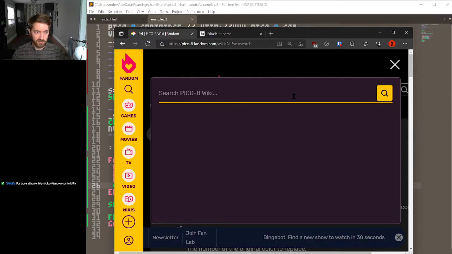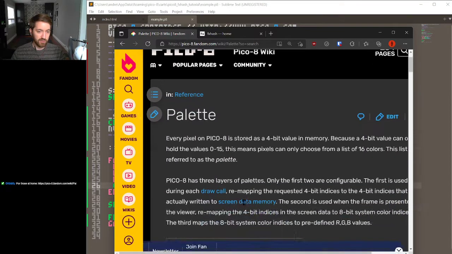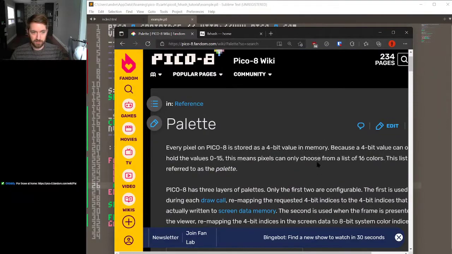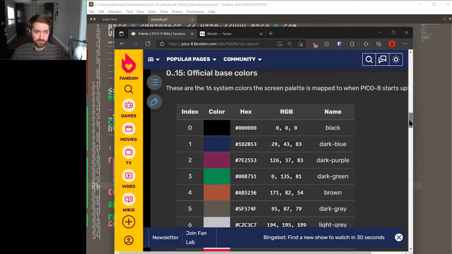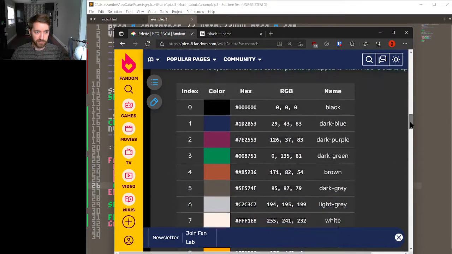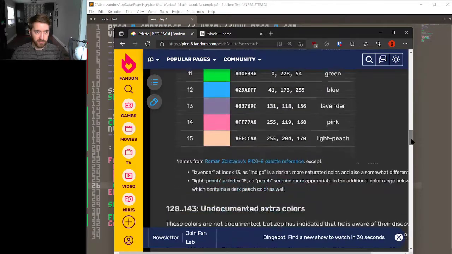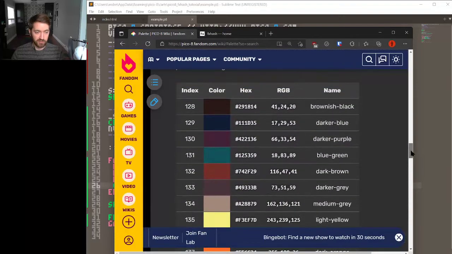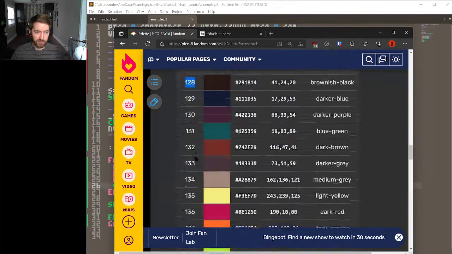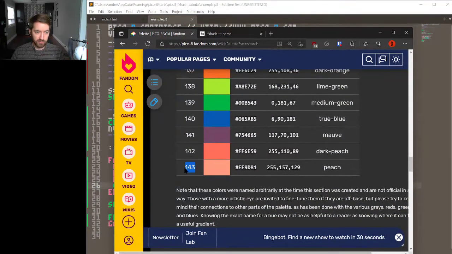However, that's not exactly true, because it's a 4-bit color, so we can only have 16 colors. However, there are actually 32 possible colors. So we have the official base colors here, and then we also have these secret colors here, which I am a huge fan of. And also it's worth noting that you can call this color 128, or this one, 143.